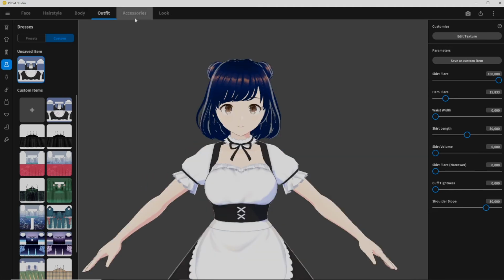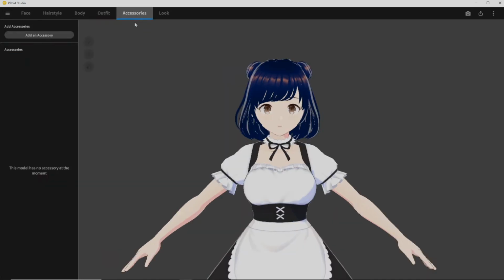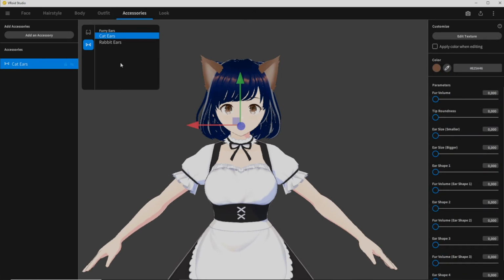Alright, so let's get on to accessories. So accessories, you will have a few options here. You'll have glasses and you'll have furry ears. Now, everything can be manipulated by just these two options. Whatever ear type you want can be manipulated with these two. Depending if it is a shorter ear, then it will be the cat ear. If it's longer ears, you can use the rabbit ears. So let me just show you, this is the options here.